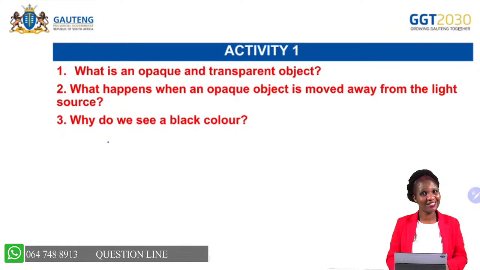I hope you are done writing the activity, grade 8. Let's check the questions together. What is an opaque and transparent object? Then question 2 says, what happens when an opaque object is moved away from the light source? Then question number 3, why do we see a black color?